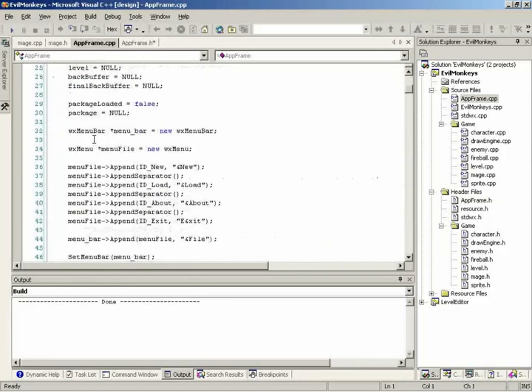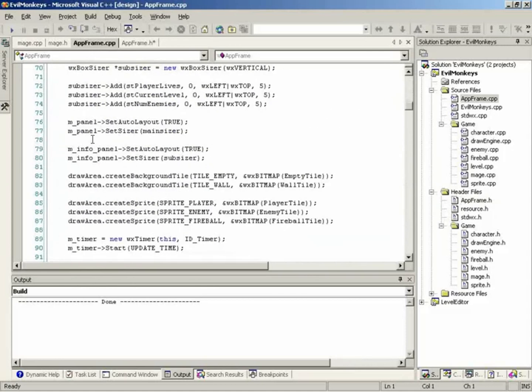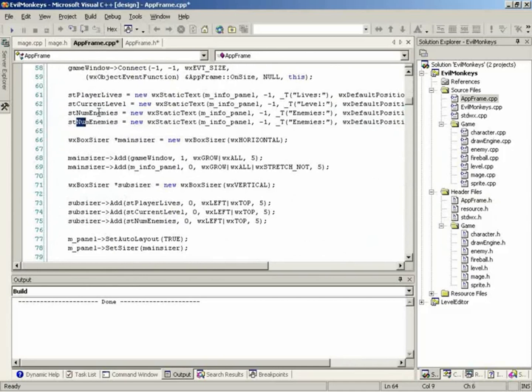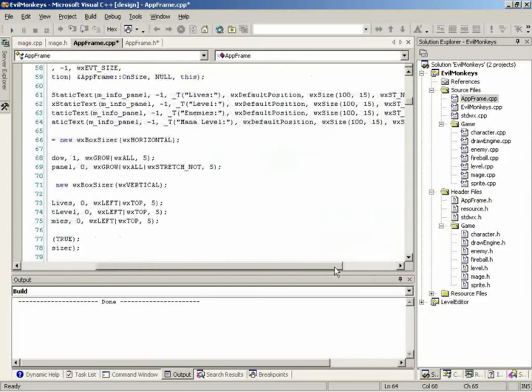So in the constructor, if we scroll on down, we'll find where we created the other static texts right here, the player lives, the current level, and the number of enemies. Well, let's just copy this last one, number of enemies, and this is ST mana level. And what does it need to say? Well, it needs to say mana. Let's put the whole thing in, mana level, like such. So we could have just left it as mana, but that'll work. All right, so everything else there is good.